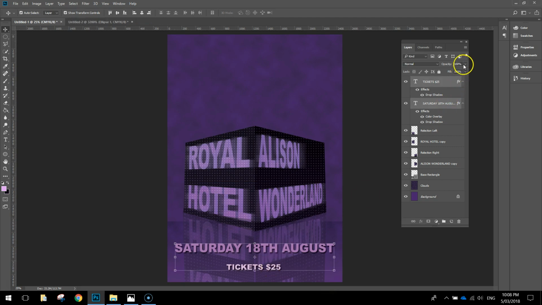You could even drop the opacity of these. You don't have to, but just drop the opacity a little bit, just so they don't stand out too much. I reckon that looks pretty good. So I'll drop the opacity to 85% for both of those, and that's looking pretty good.